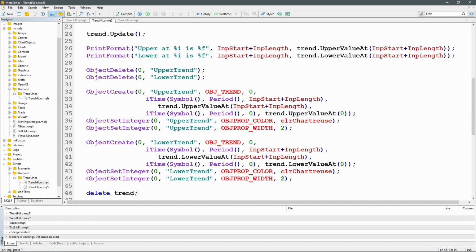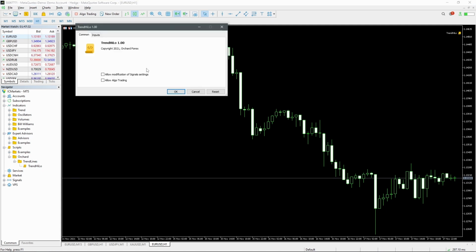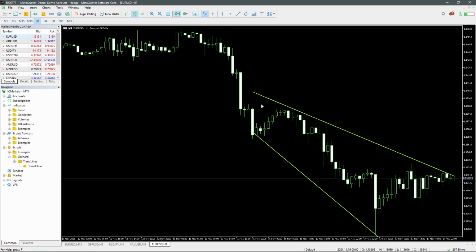Let me flip over to the chart and I'll run that script and just show it in action for you. Now this is a 1 hour Euro USD chart. I'm just going to drag my script onto the chart. My inputs are 1 and 50. Okay, and now it's drawn 2 trend lines. The upper trend line just touches a point here, and the lower trend line, can't tell which, but it touches one of these bars here, possibly both. The lower trend line touches this bar and this bar.